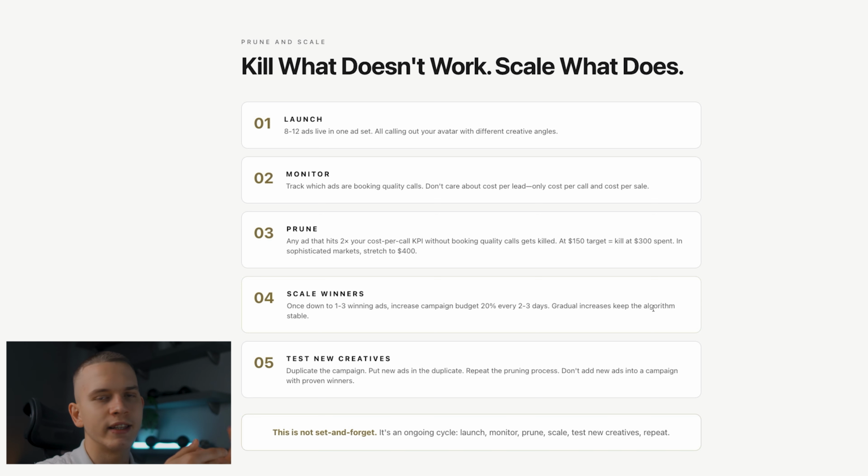You can keep doing this, but over time you'll inevitably experience creative fatigue, which means the ads that in the past have been performing well, now the performance started dropping. So what you want to do is duplicate the campaign, put new ads in the duplicate, and repeat the pruning process. Don't add new ads into a campaign with proven winners. You can just keep that campaign running if you're comfortable with that. The performance has dropped a bit, but if it's still profitable, you want to keep that running, duplicate the campaign, do some near variations of the best performers, which means similar ads to the best performers, and let them run and repeat this entire process.